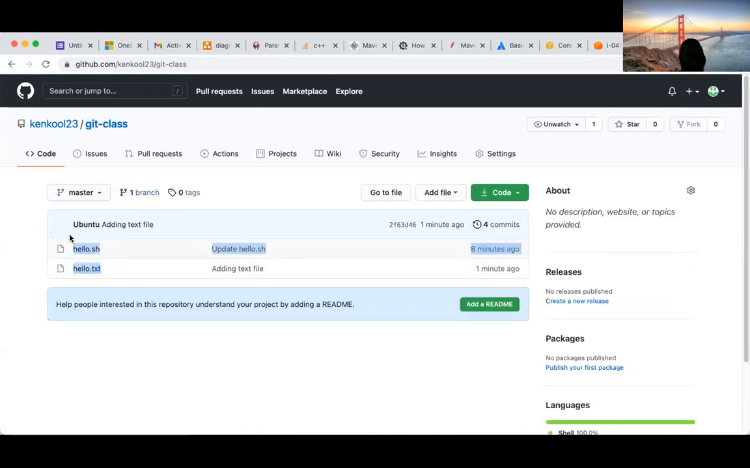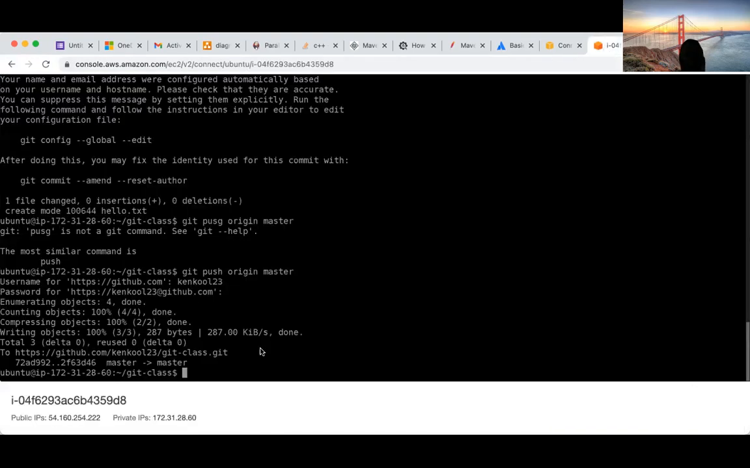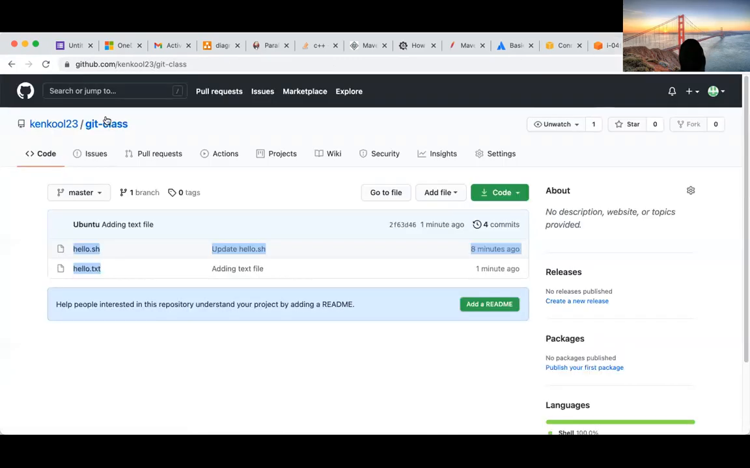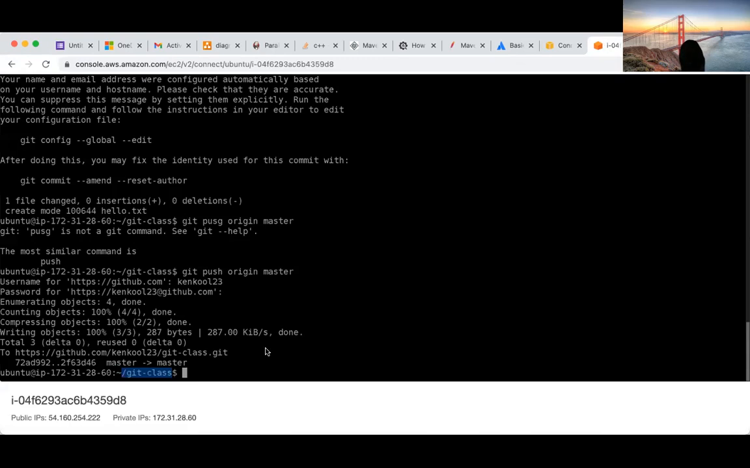It could be anything. It could be any file, any code or whatever. It works the same way. Just make sure we are inside that repository, that folder right here. So anything you add there, you can add it, push it, and yeah.